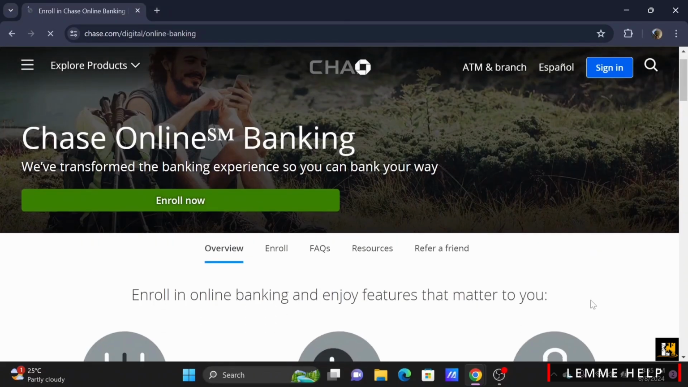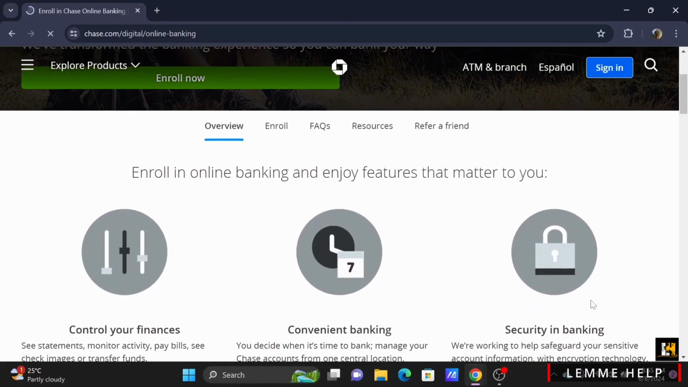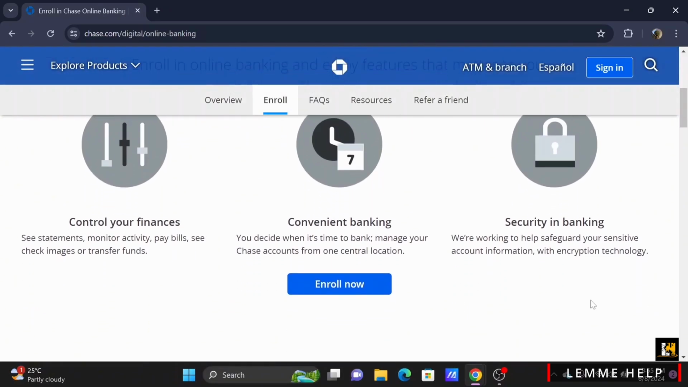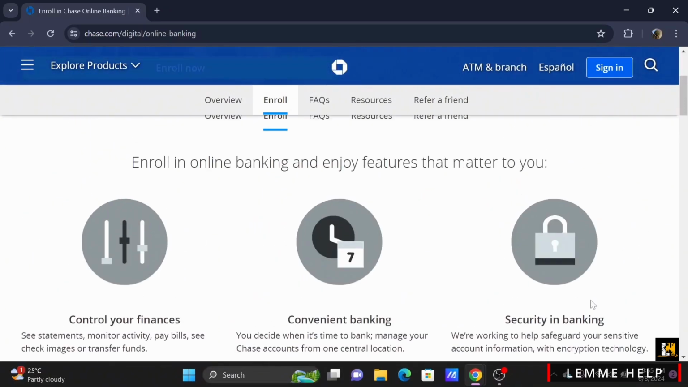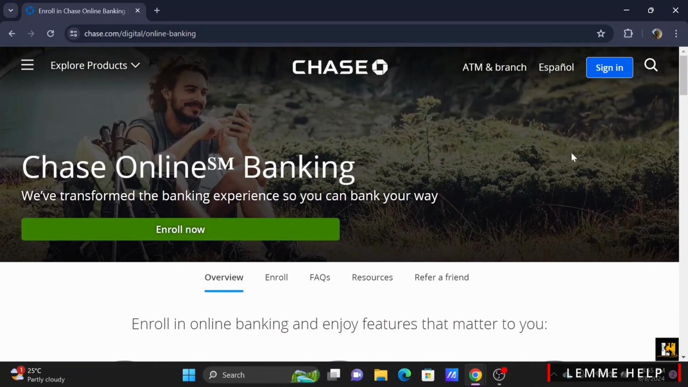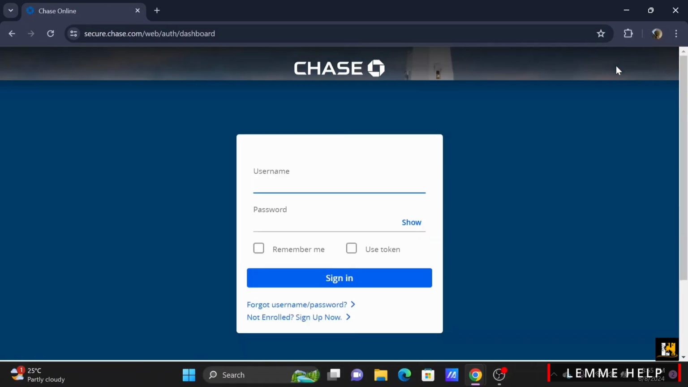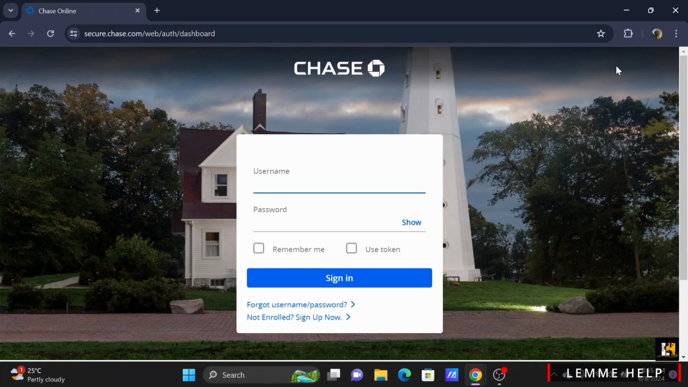In the official web page of Chase, at the very top, you should find the button called Sign In. Select on the Sign In button, which is at the top in the dashboard. To sign in, enter your username and your password.